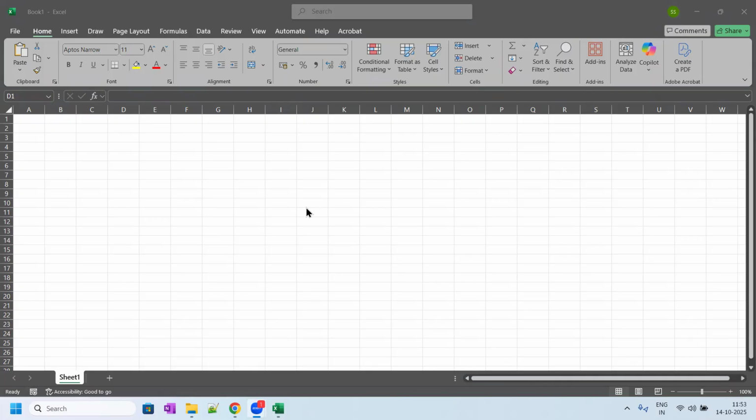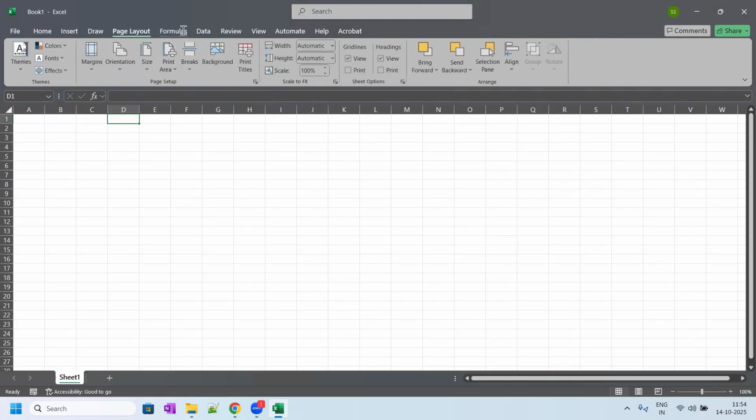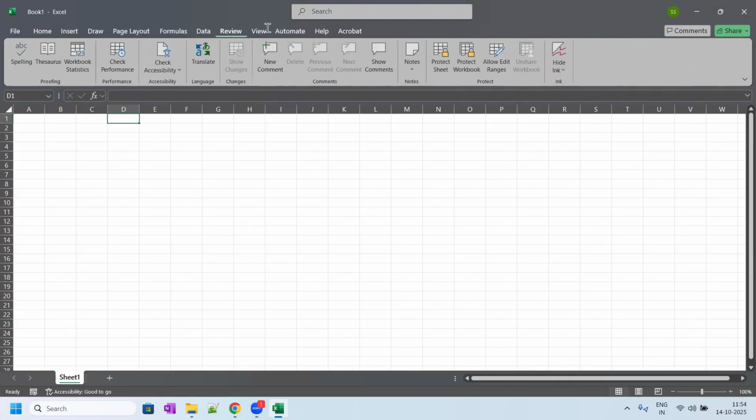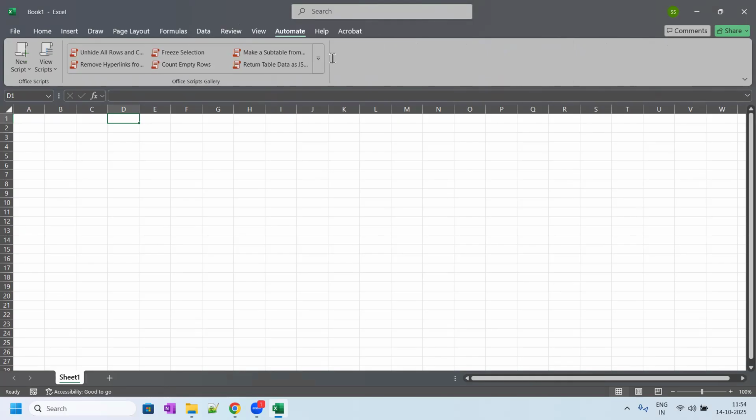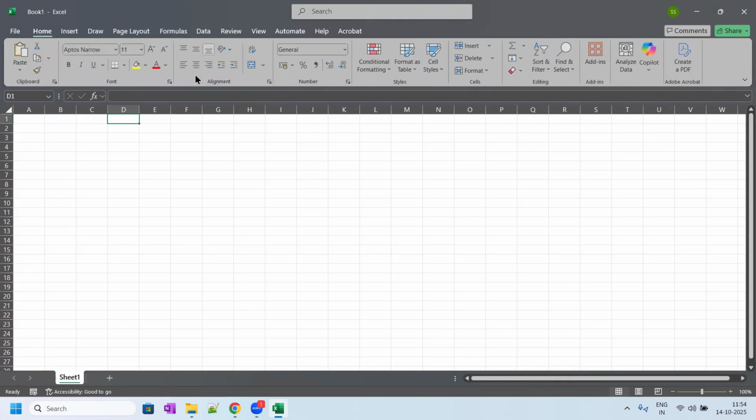So guys, if you remember in the last class I told you that when we are working on MS Excel we have different tabs like home, insert, draw, page layout, formula, data, review, automate. These are the tabs what you can see. Under the tab you can see groups, like in home tab you can see the groups called font, alignment, numbers, style, cells, editing, add-ins. These are the groups. Under the groups, you have ribbons.